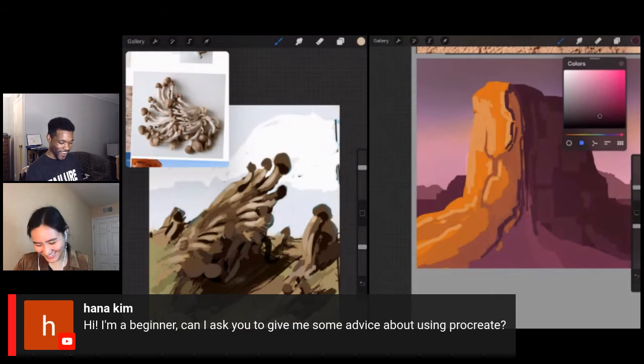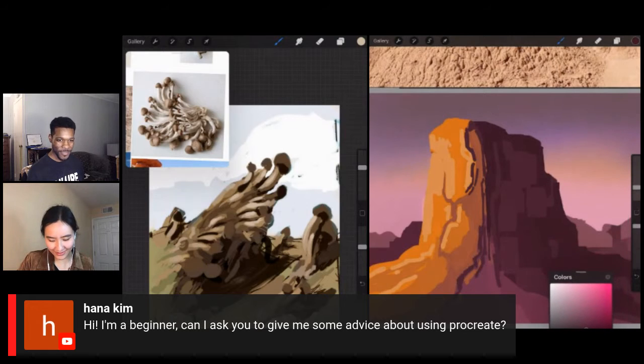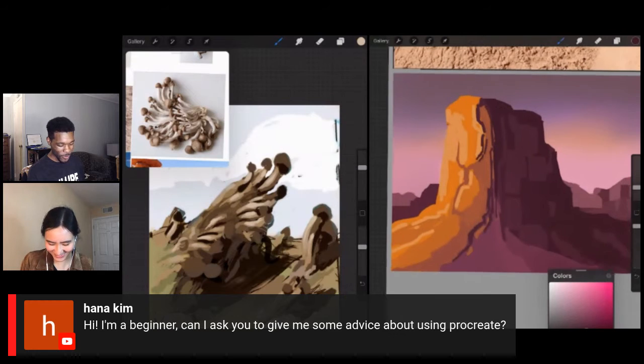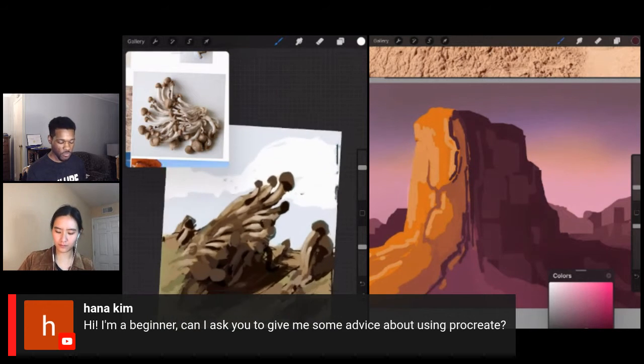All right, you want me to take this, Kat, since you claimed me as the Procreate master, I guess? Yes, go for it. All right, so at the top, Procreate is a tool that is very set. Like you can't really change the way it looks a whole lot. So the tools should match all the time.